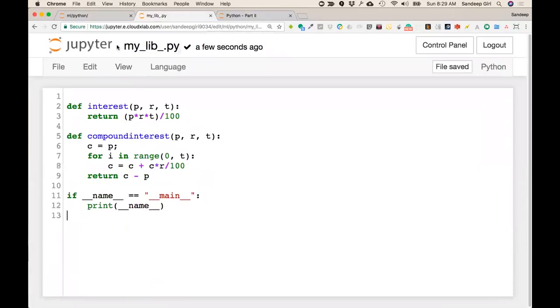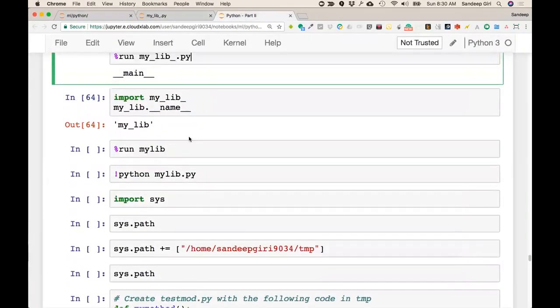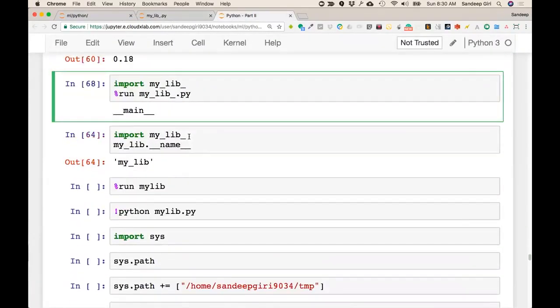All right, now what I'm trying to show you is that if you want to execute a particular piece of code only when you are running it as a program, then you put it inside this kind of a condition, right? Those who are coming from Java would be very used to writing public static void main. But here, because creating a module is extremely simple, you just create a file and put the functions in it and then start using it, right?